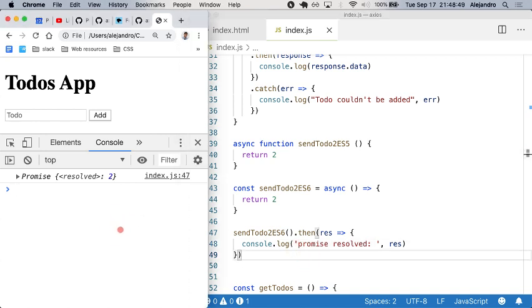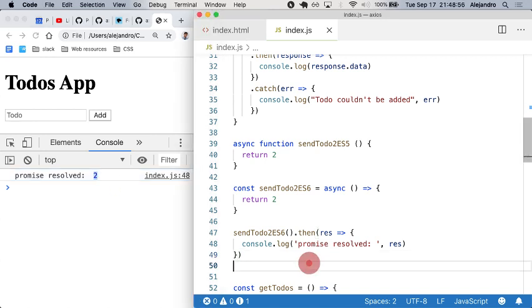So I'm going to refresh the page. And we get that the promise is resolved, and the value that it resolved to is 2. So this is all fine, but what we want to do is not keep doing the dot then. We want a more straightforward way. So that's where the other keyword comes in, the await keyword.